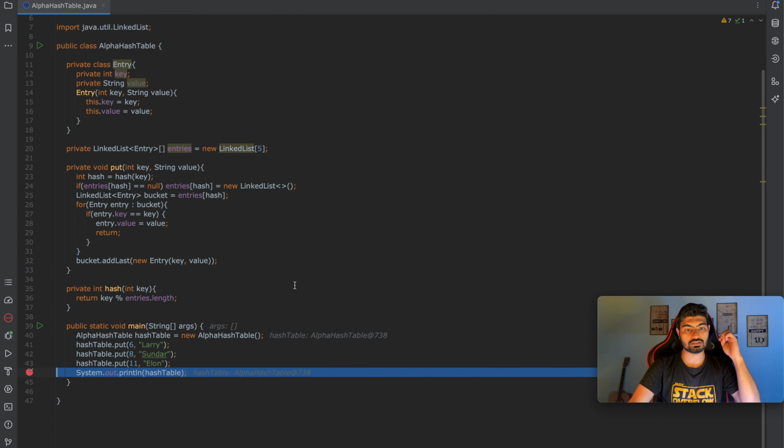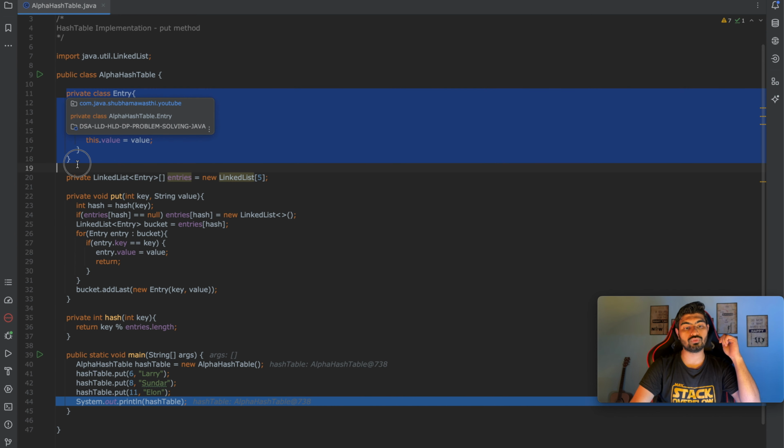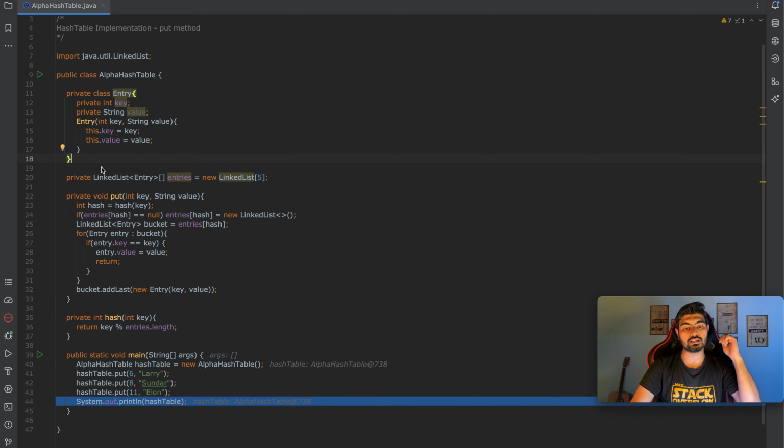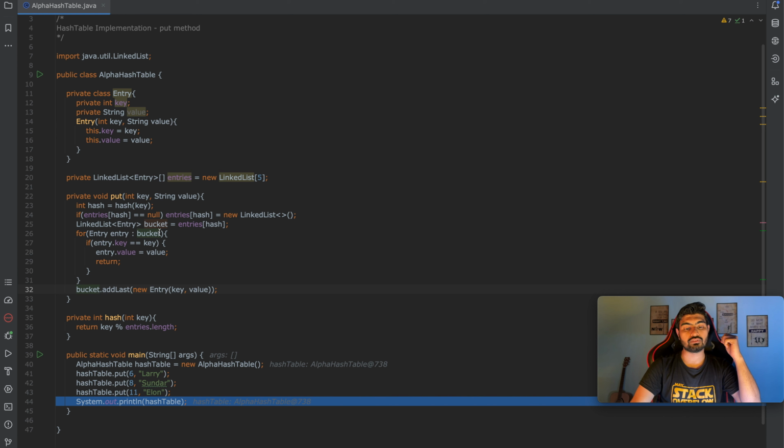I think this is good enough for a single video. We have seen how we are implementing our entry class, how we are creating that linked list array where there is a chance of collisions happening, and how we are implementing our put method, where we are utilizing the concept of bucket and chaining. Chaining means whenever a collision happens, we add the element at the end of the linked list, and that's what we have seen while adding these elements as well.